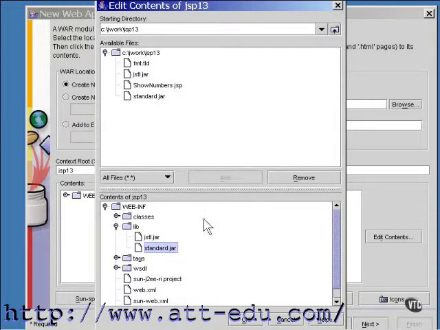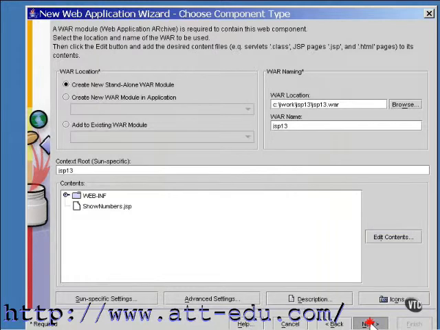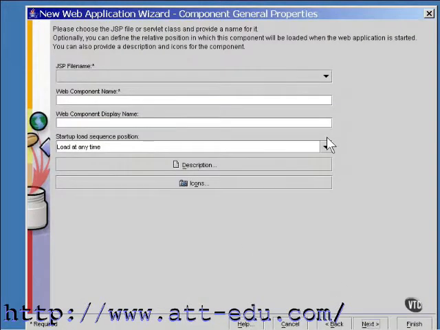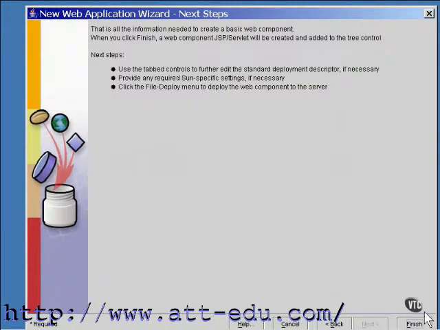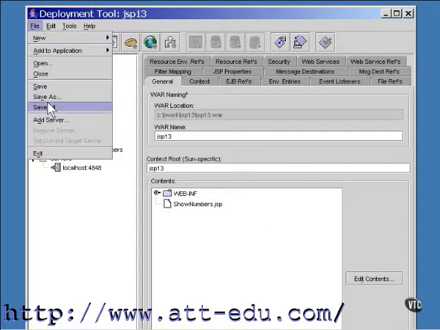Now, the only thing left is the JSP, our source code. Like all JSP files, it's added to the root of the WEB-INF directory, and that's all there is to the WAR file. Everything we need is in there, so we go and deploy the page as usual. Save the WAR file by saving all.